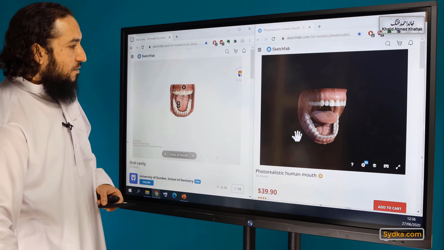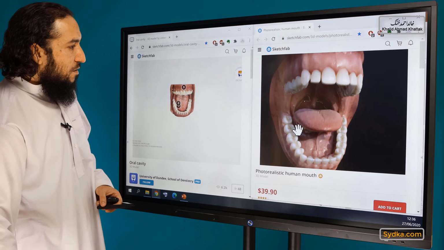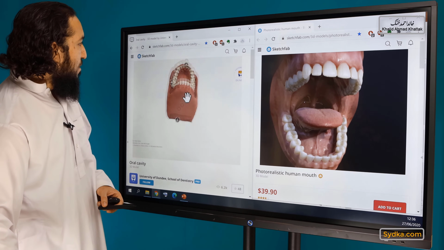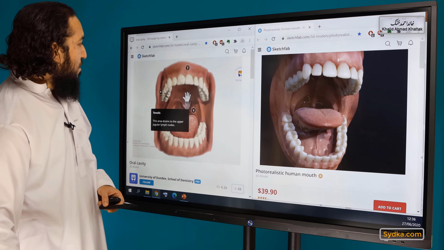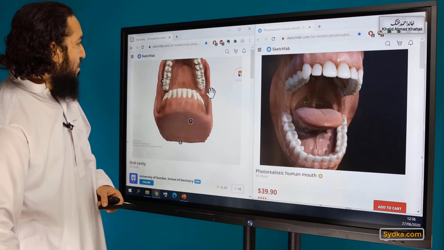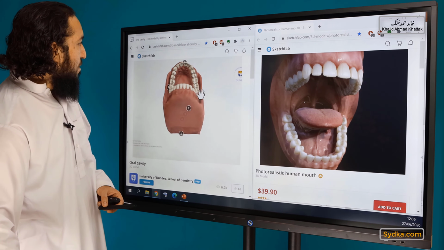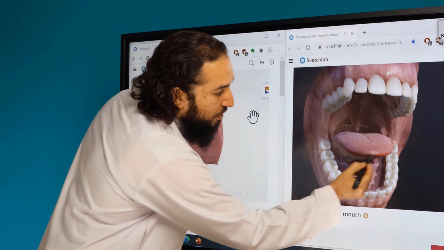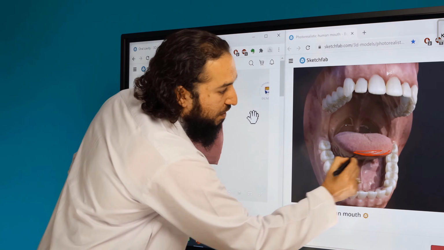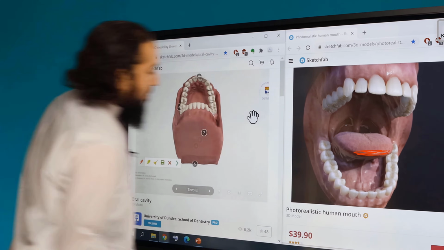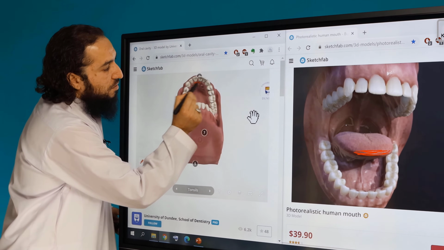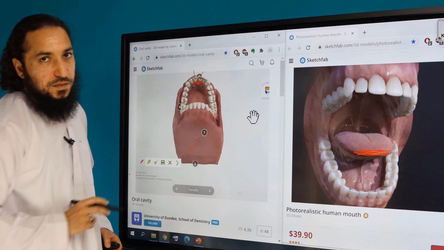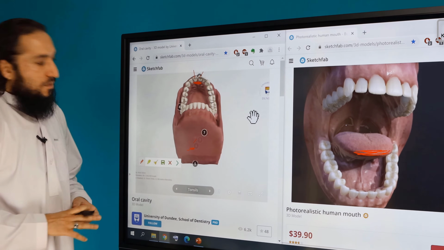So if you see here, this is the tip of the tongue, and we will be using the top side of the tip of the tongue and the gum line of the top two incisors. So this is incisor 1, incisor 2, and these are the gum lines of the top two incisors.